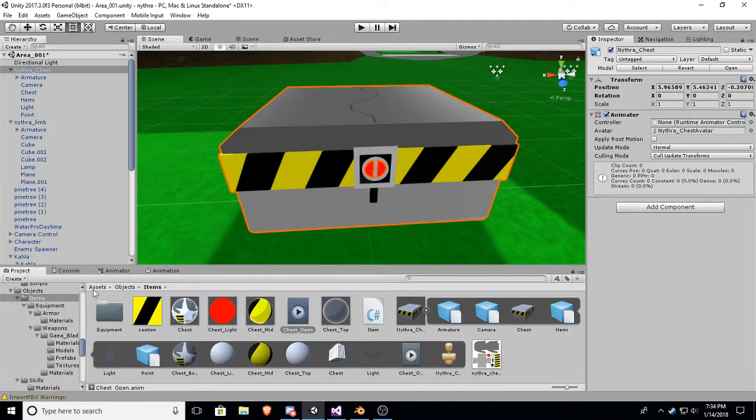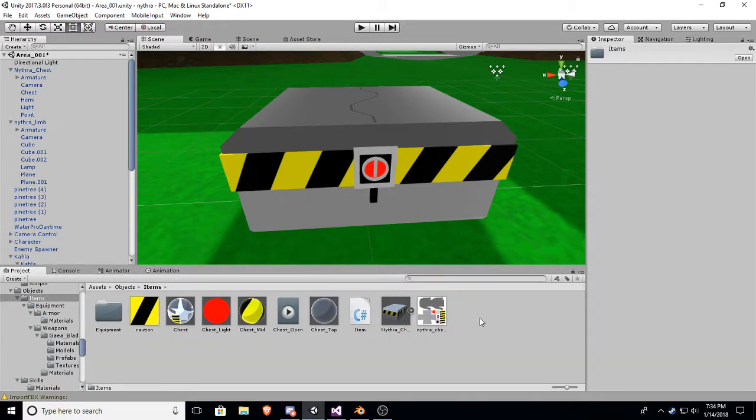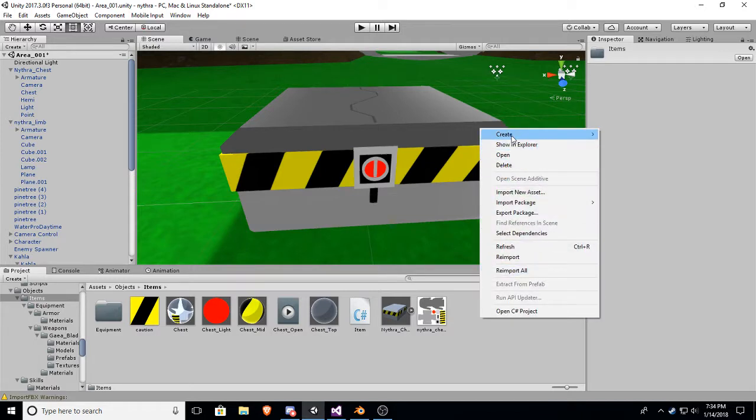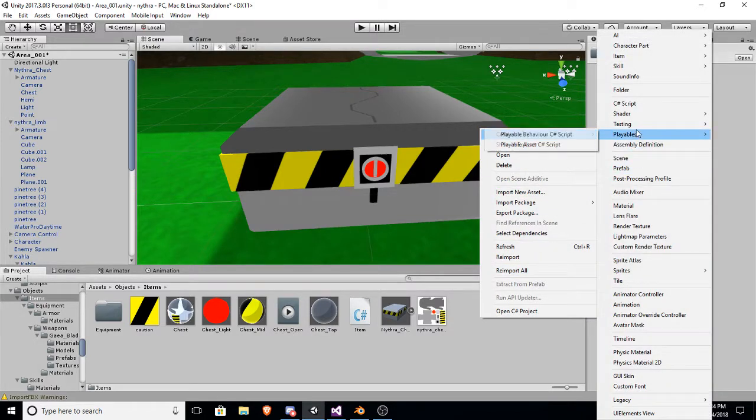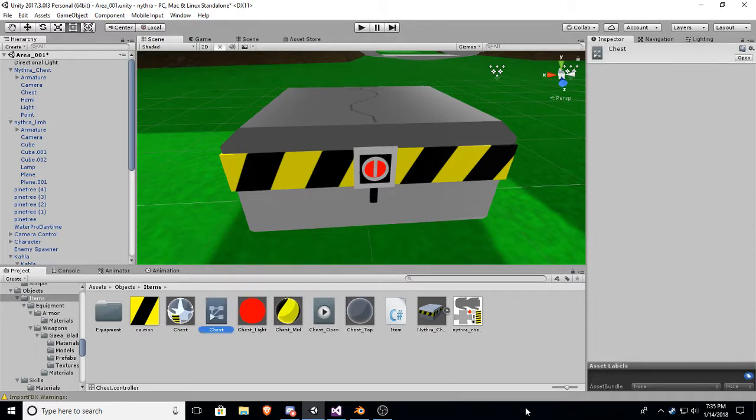And yeah, for this, I also want to have, oops, collapse that, make some room. Let's create, yeah, an animator controller. Let's call that chest.